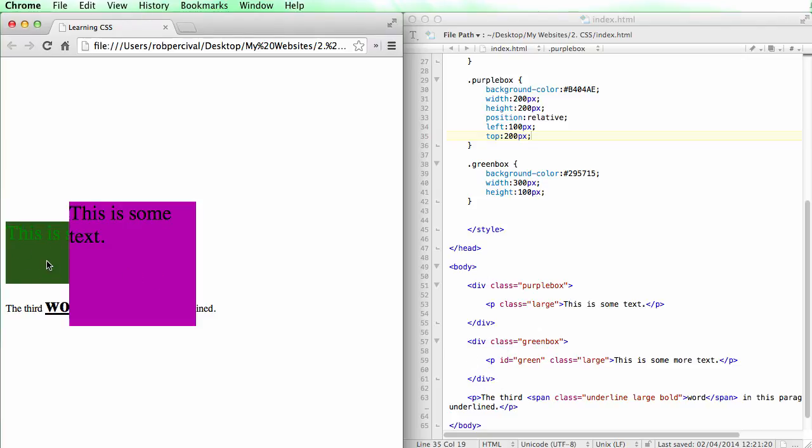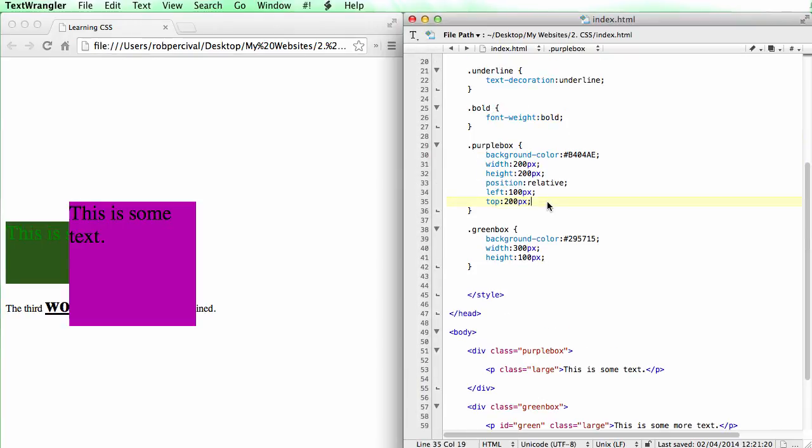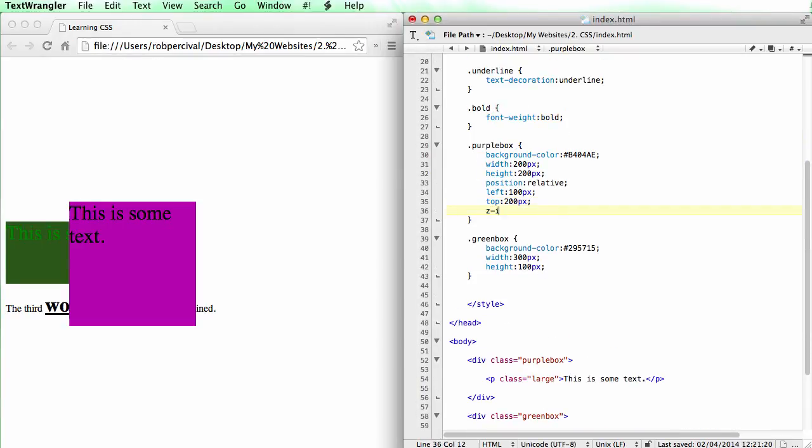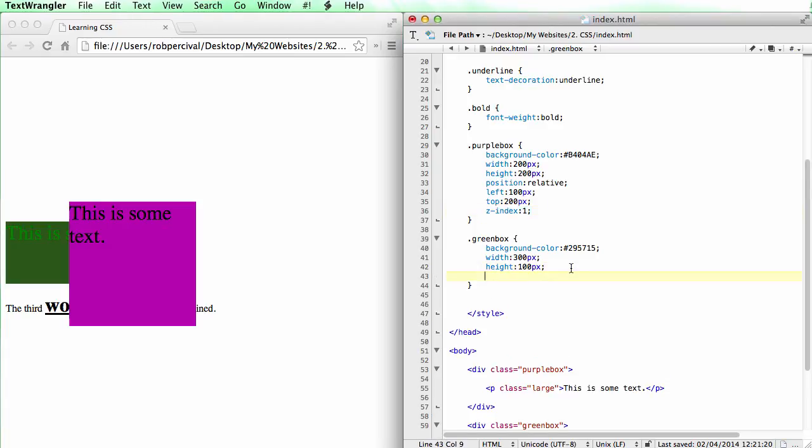But what if you wanted the green one to be on top? Well, what you do is you give them both what's known as a Z index value. Now, the Z index value essentially is a layering tool. It allows you to put one div on top of another, or indeed any element on top of another. And essentially, when you've got two elements which both have a Z index value, the one with the larger Z index value is going to go on top. So let's give this one a Z index of 1, and we'll give the green box a Z index of 2. And let's see what happens.